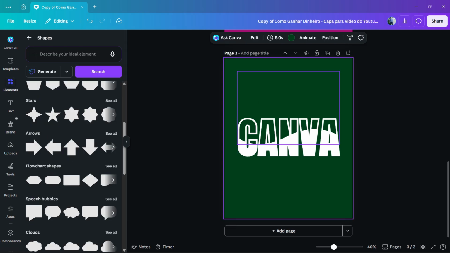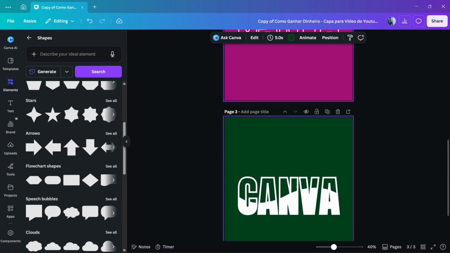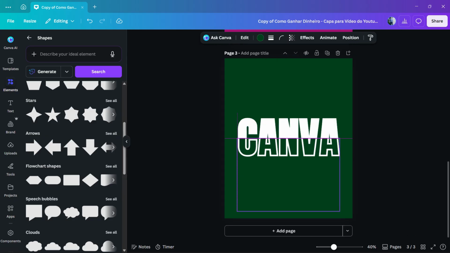Now imagine that you would like this shape to go like this, maybe, or you can rotate the shape and go like this. All up to you and to your needs, okay? Simple, right? And it is.